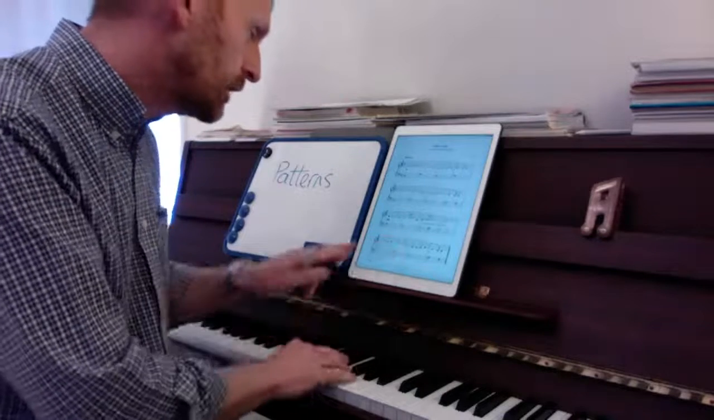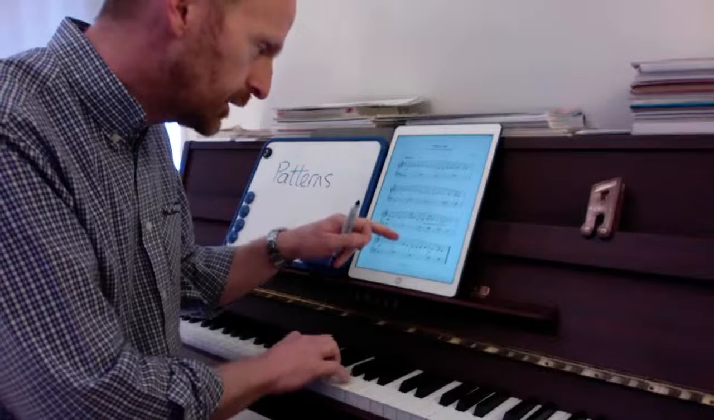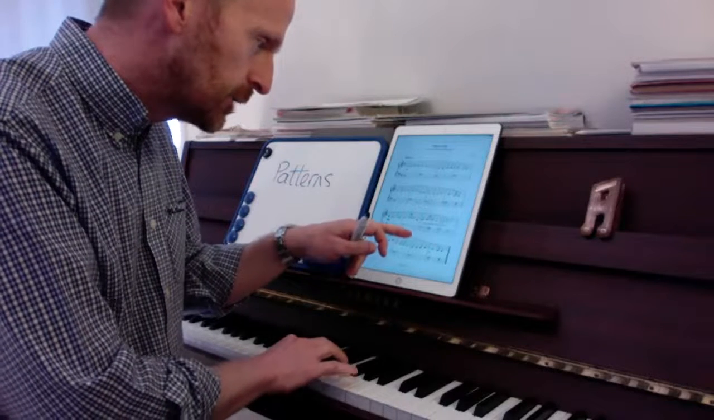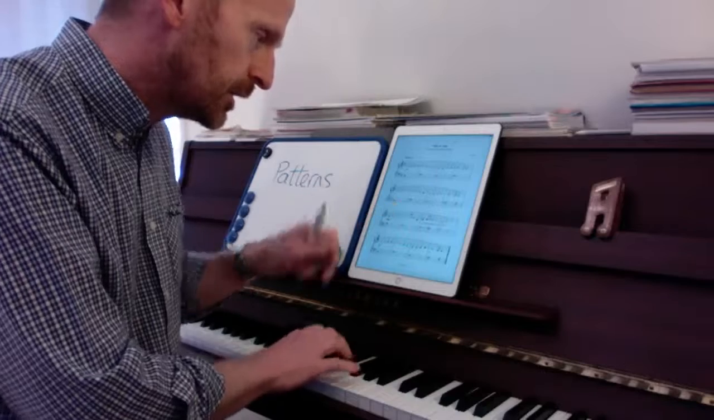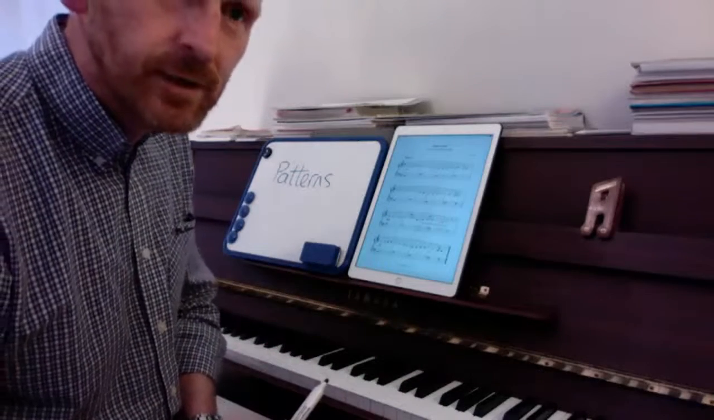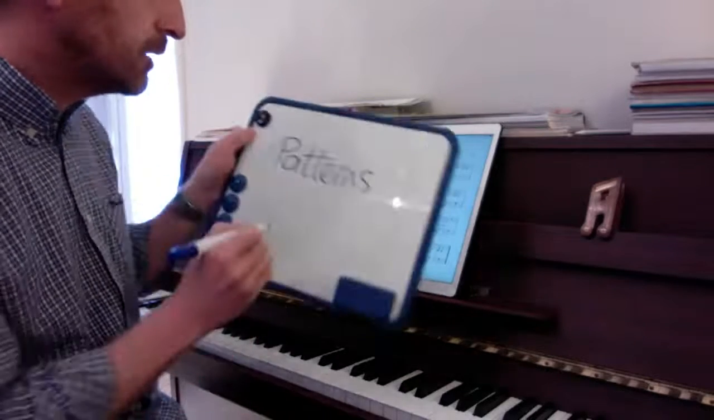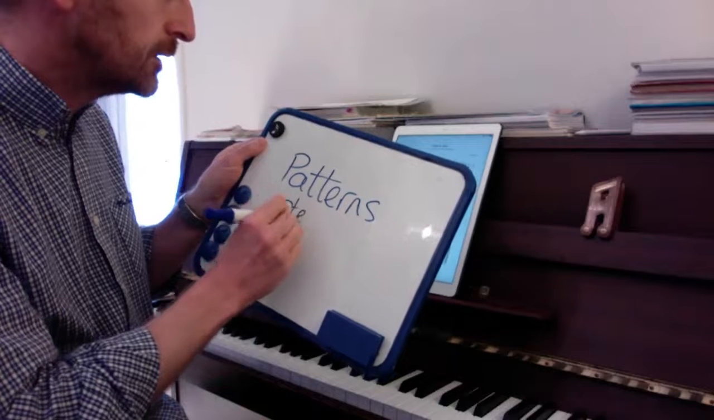You can practice reading them. Line, space, line, line, space, line, space, line, and space, and line, space, and line. So there's a melody reading tip: look for the patterns of steps and skips.